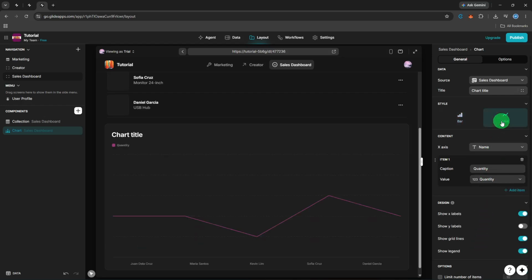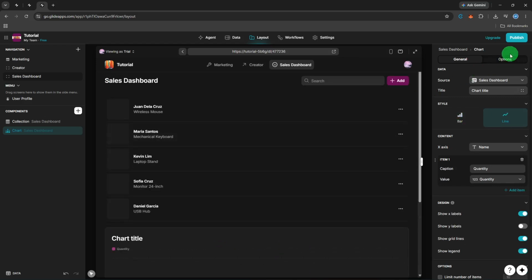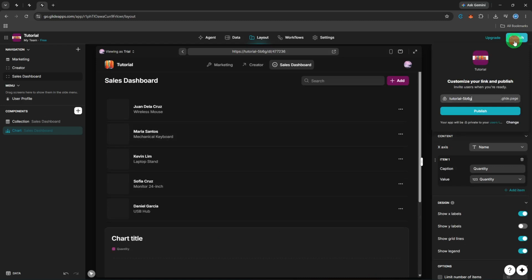When everything looks good, go to the top right corner and click Publish. This makes your updated sales dashboard live so it's ready to view and share inside your app.